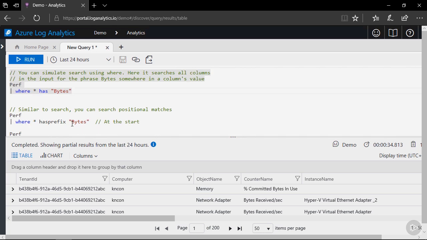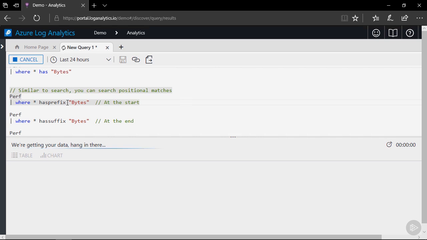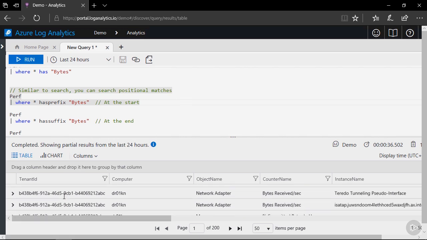Now, just like in a search, you can do positional matches. In addition to starts with, ends with, another option for both search and where is has prefix, has suffix. Starts with, ends with looks for a match only at the beginning or end of a cell, while has prefix, has suffix looks for a match on any word in the cell. And here we go. Down on our result set, you can see I've got bytes received per second.